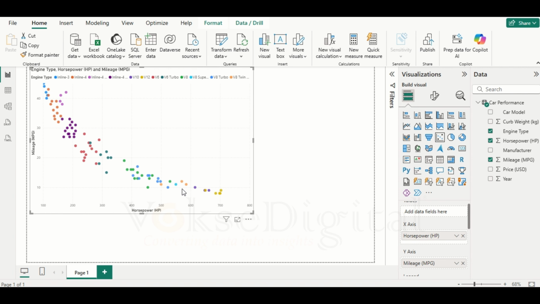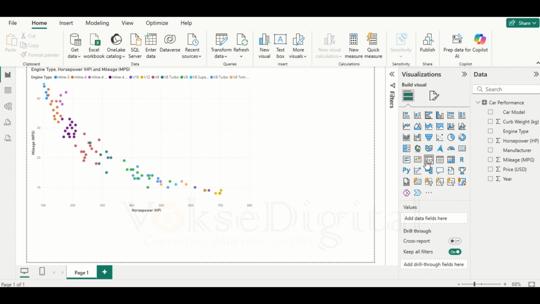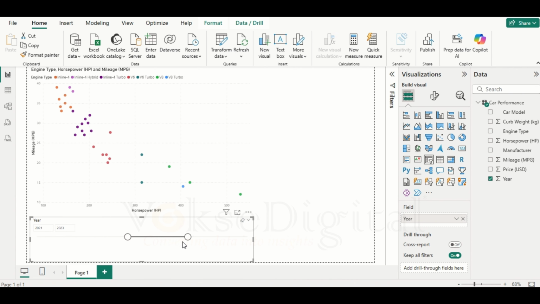Now we can clearly see a downward trend. As horsepower increases, mileage decreases. That's a negative correlation. Try adding a slicer for year so you can filter and see how cars from different years compare. Now you can explore how horsepower impacts mileage, and it's clear that high-performance engines trade off efficiency.